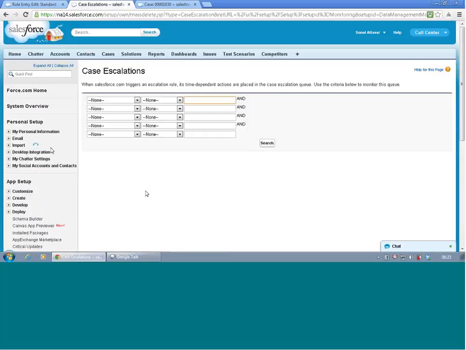So here, first one, select SLA is equal to escalation rule. Just rule entry data case. Just hit search alone. Don't do anything. Just hit search. Hit search. Okay, so there is no record displayed.